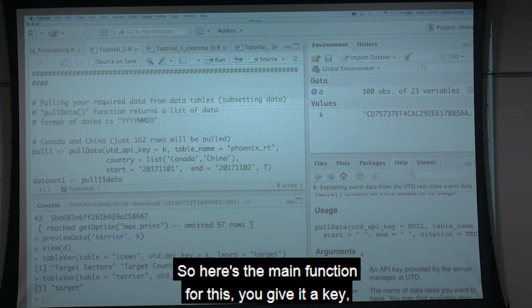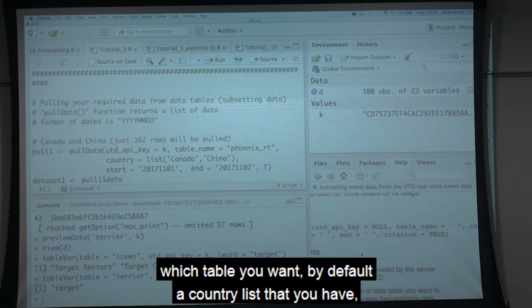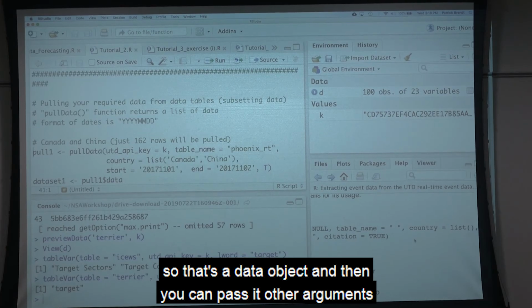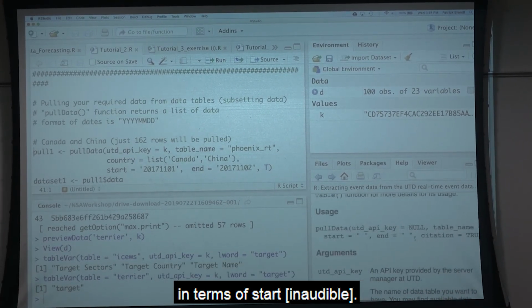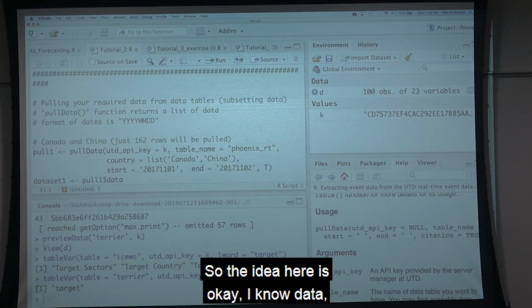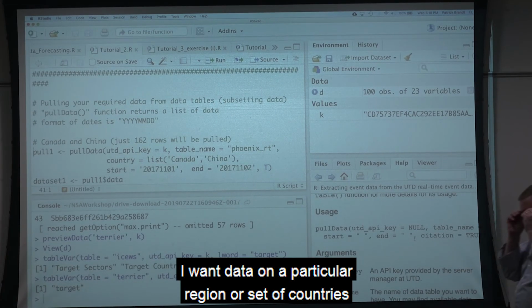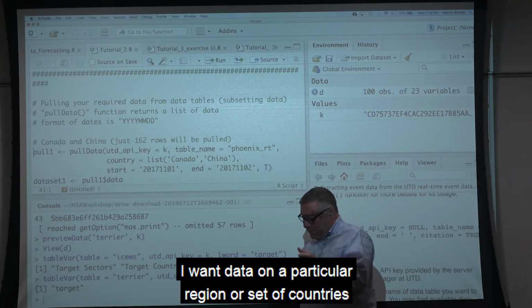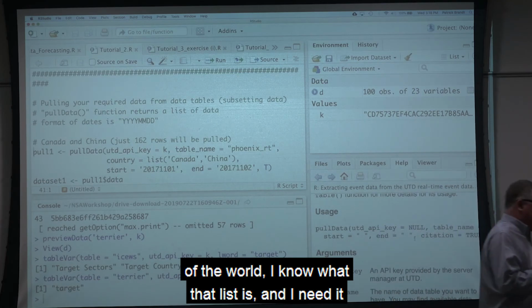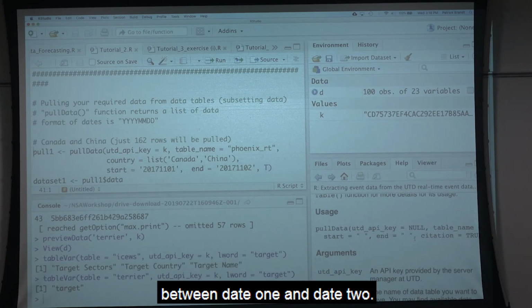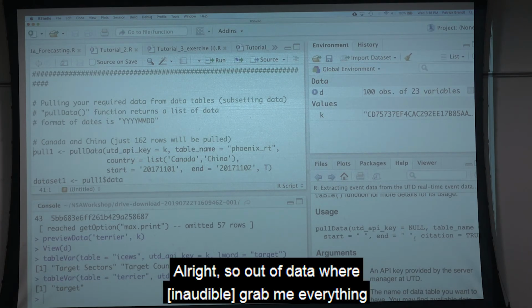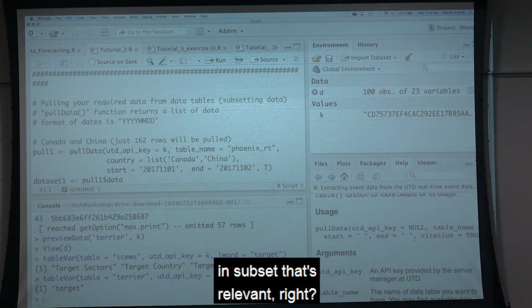So here's the main function for this. You give it a key, which table you want, by default, a country list that you have. So that's a data object. And then you can pass it other arguments in terms of start and end. So the idea here is, okay, I know data. I want data on a particular region or set of countries of the world. I know what that list is, and I need it between date 1 and date 2. Right? So out of my data warehouse, grab me everything in that subset that's relevant.